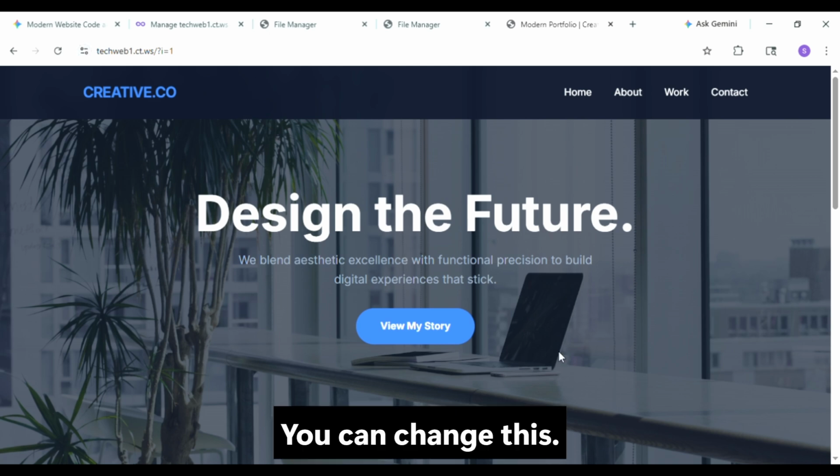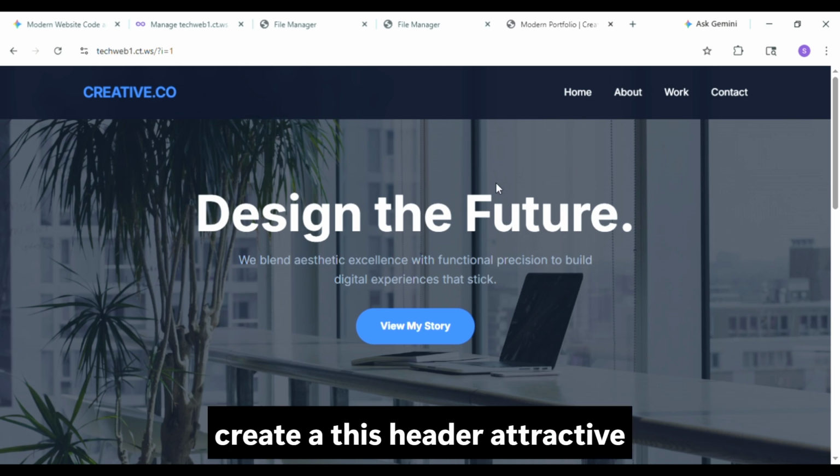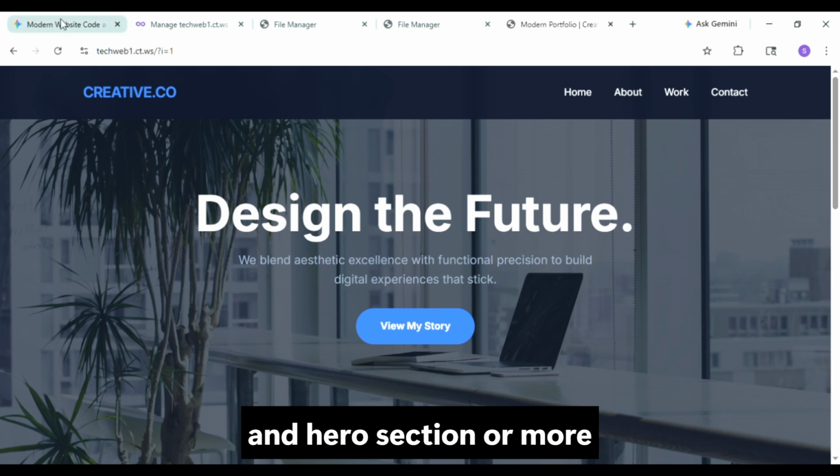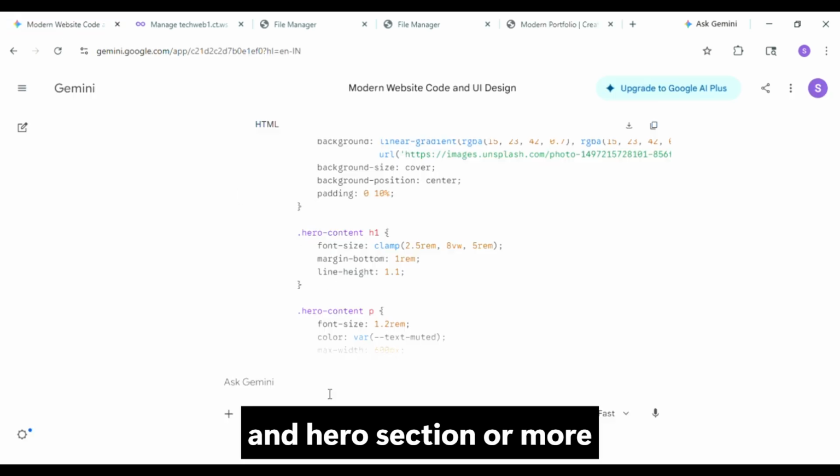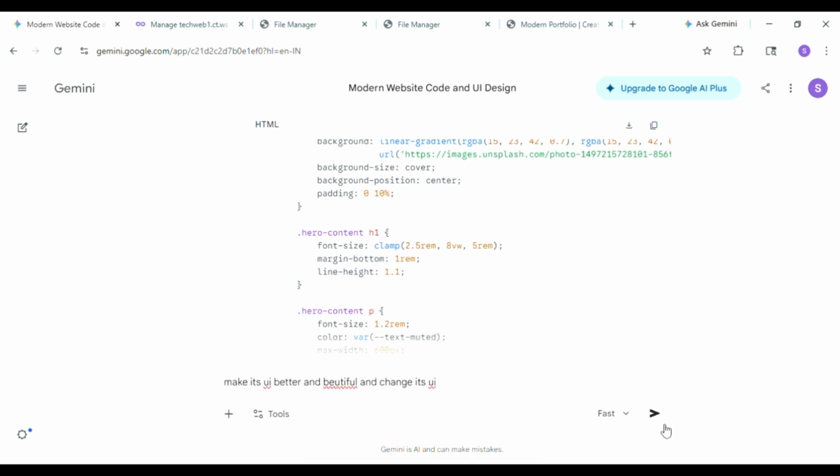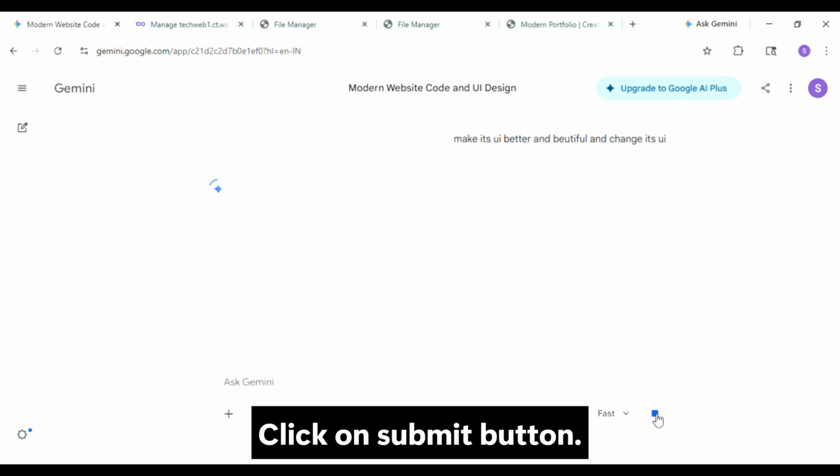You can change this by giving a prompt again on AI as you want. If you want to make this header and hero section more attractive, then go on AI again and give a prompt and click on submit button.